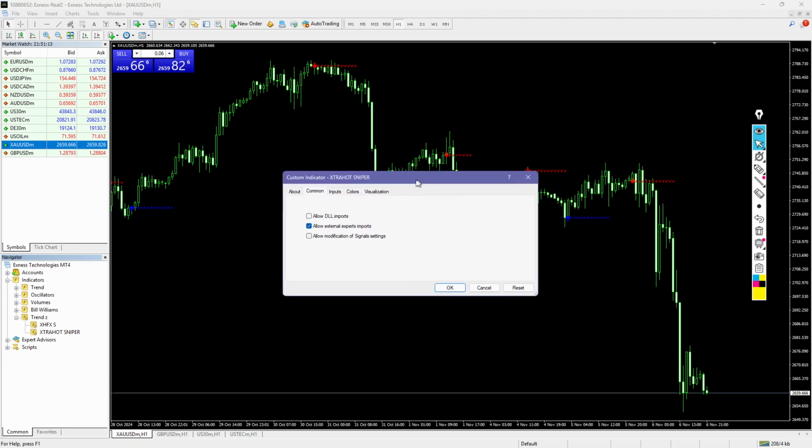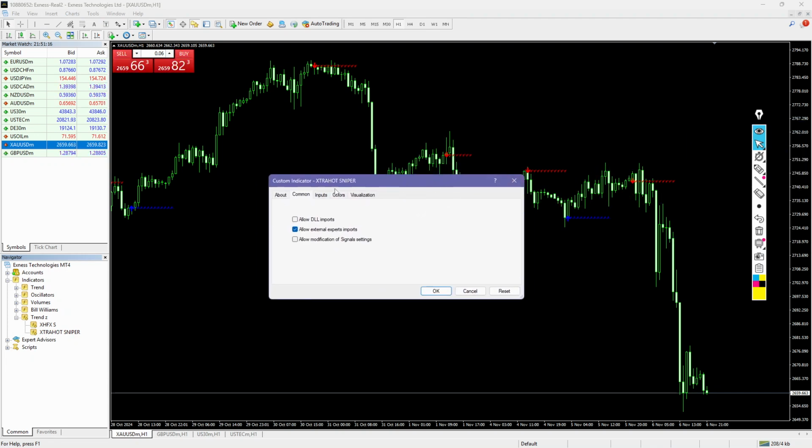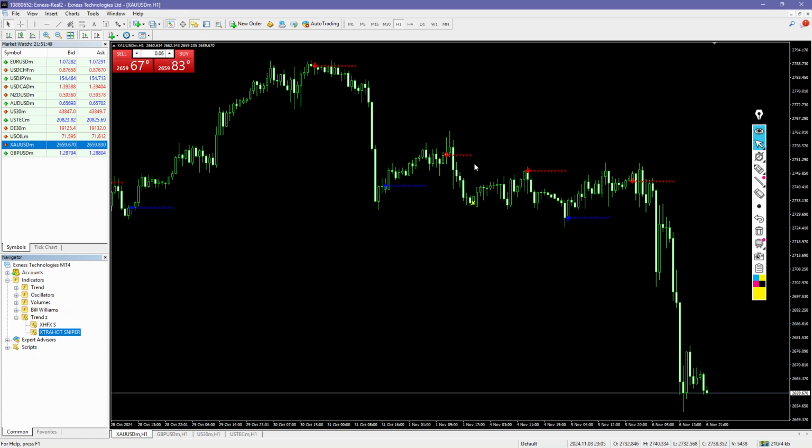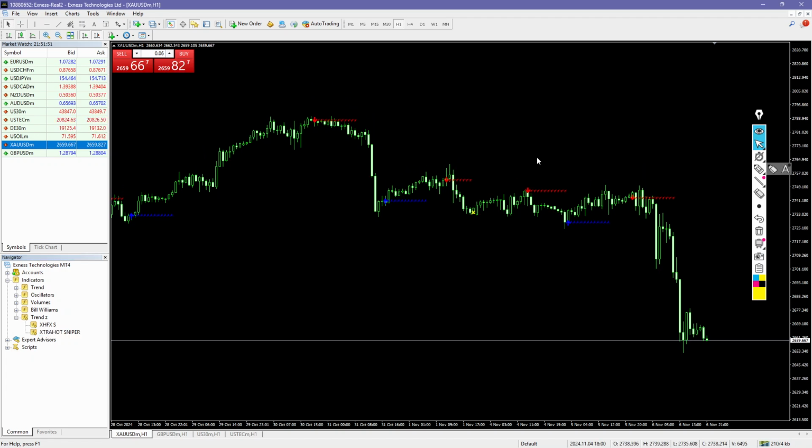Once you drag it to your chart, just because here I have two screens, first thing first, if it's here on About, it's fine. You can go here on Common. On Common, you have to allow DLL imports and allow modification of signals settings. Then you're done. On the Inputs here, you don't really have to do anything. Here you just allow everything and click OK. Just because I already plugged that, it's already there. Once you do that, you did plug your system.